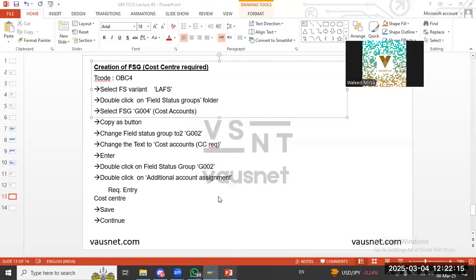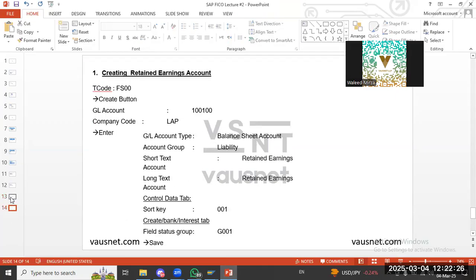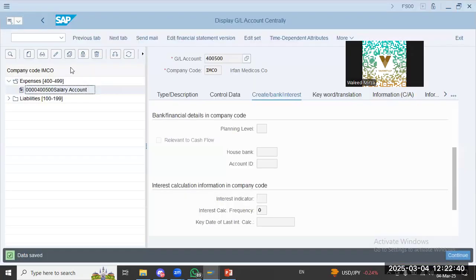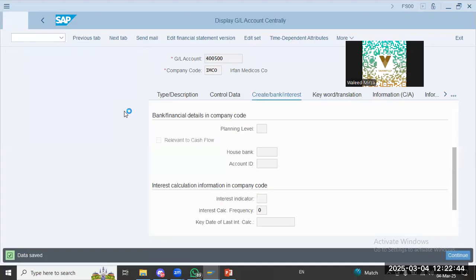Okay. Now we'll go to this step. Okay. And we have already created our field status group and GL account. So we'll just go for OBC4.